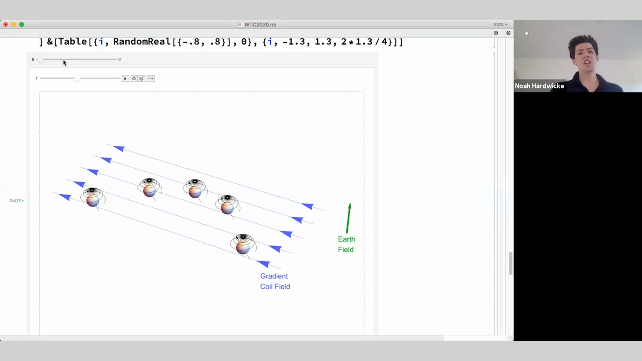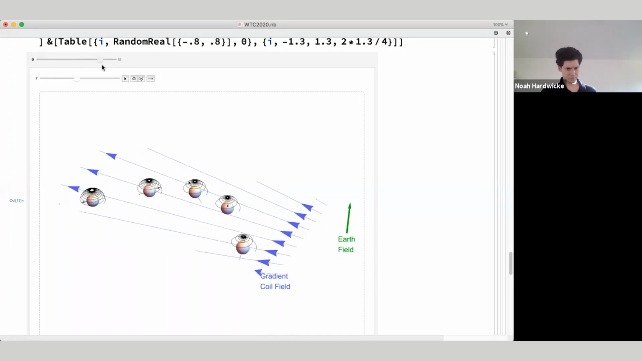And the idea is that if I change the field over this, you can see that the rate of precession has now changed. And incidentally, that's how you encode spatial information in an MRI image. That's how you do it.